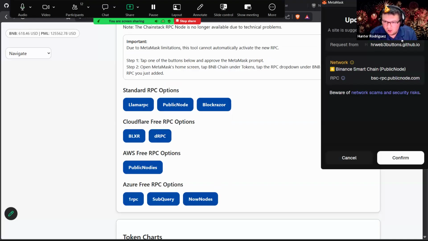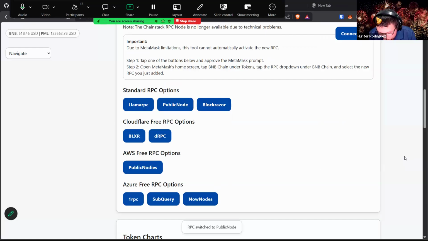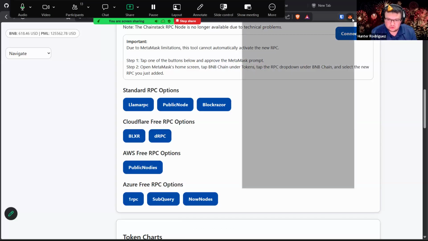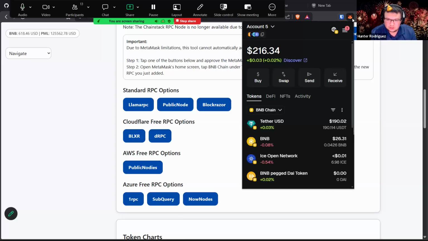And then MetaMask will pop up with a request to update BNB chain to the public node RPC. I'll go ahead and click confirm. Now, up until about a couple months ago, that's all you needed to do. MetaMask would change the RPC automatically when you clicked confirm. But nowadays, it's gone a bit more difficult because MetaMask has decided that changing your RPC is really something that the user needs to do for security purposes.